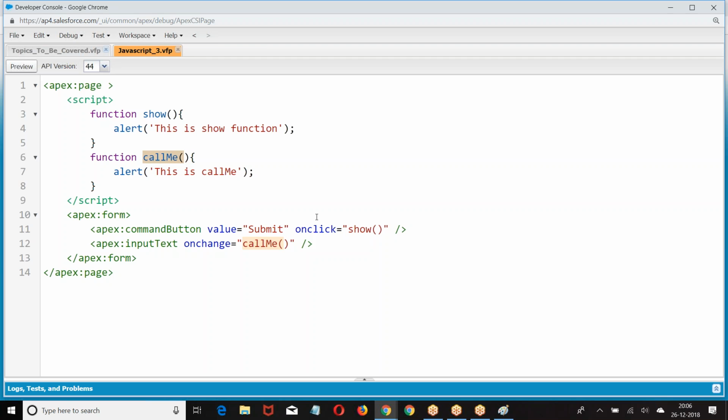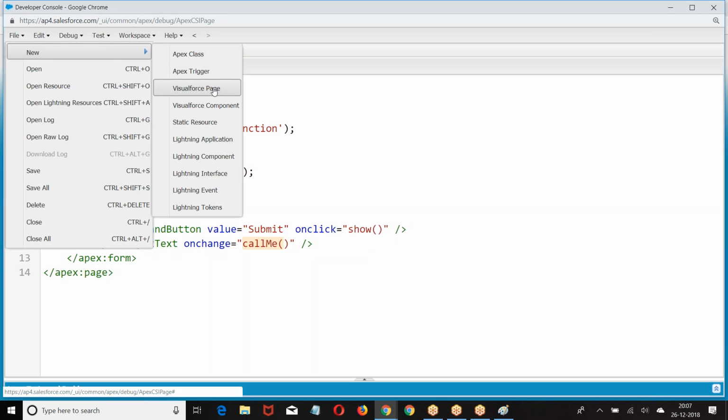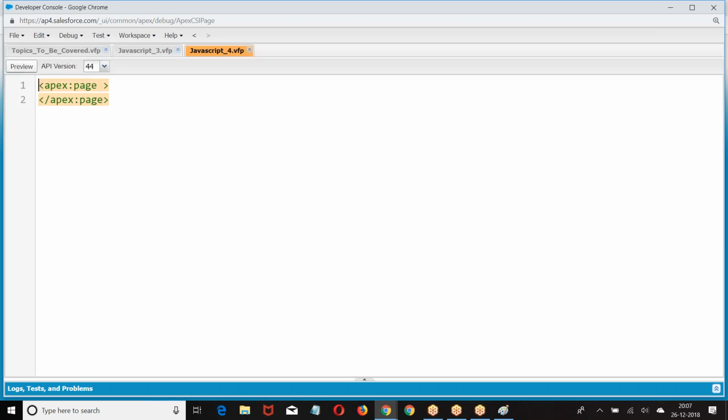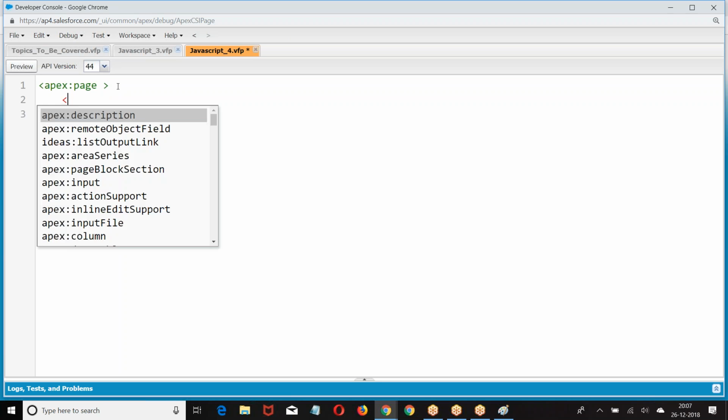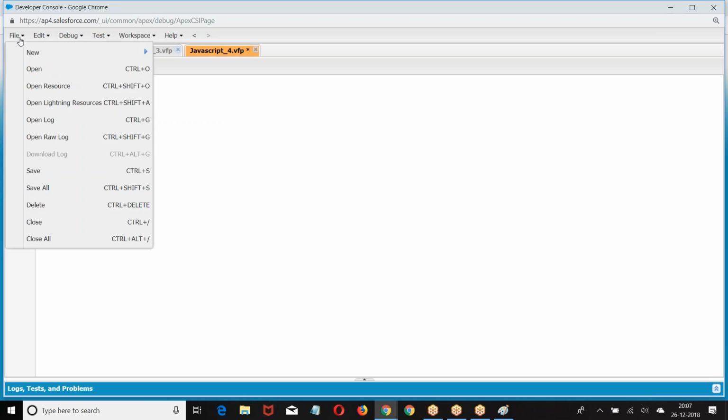How to pass the parameters to the JavaScript function? Now show and call me are directly being called. In case you want to pass any parameters to the JavaScript function, how will you pass? So, passing the parameters to the JavaScript function. Look at this. You can also take an Apex class.